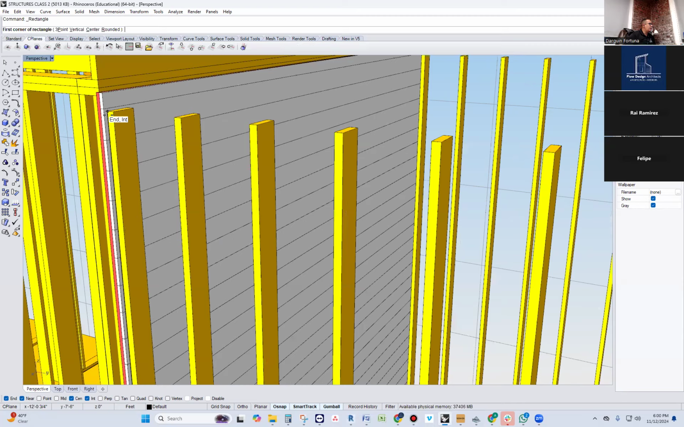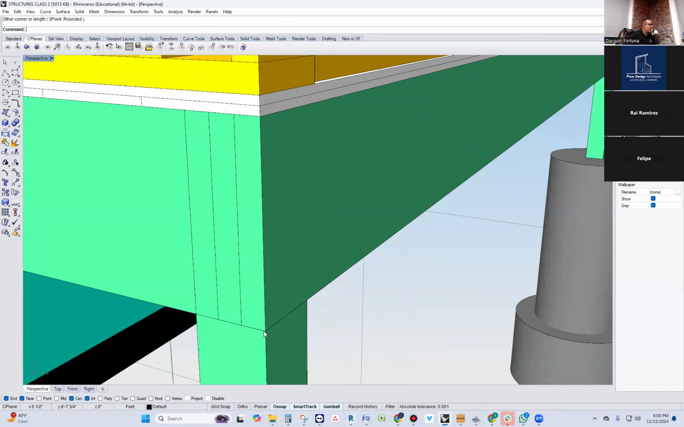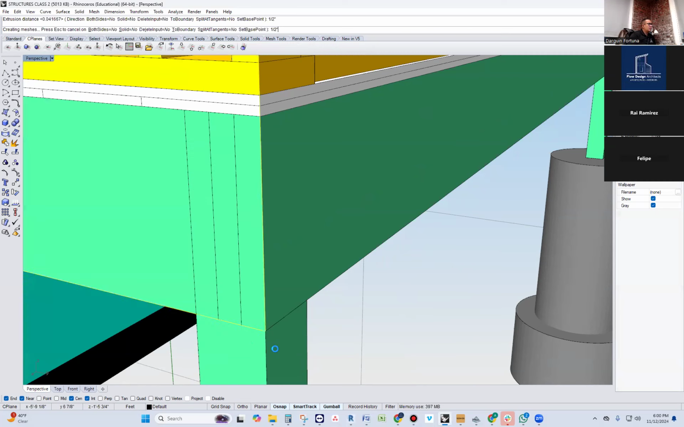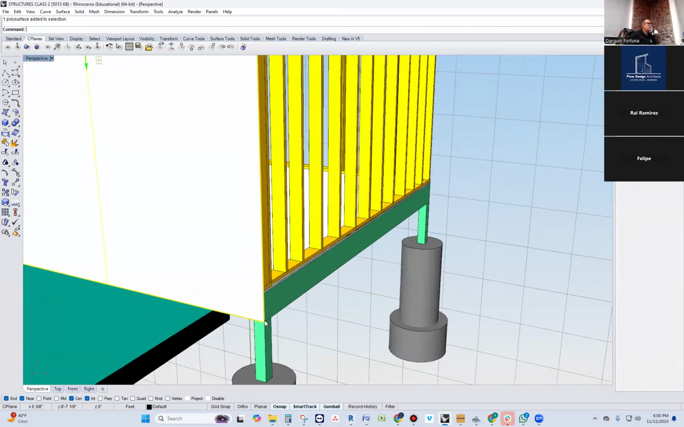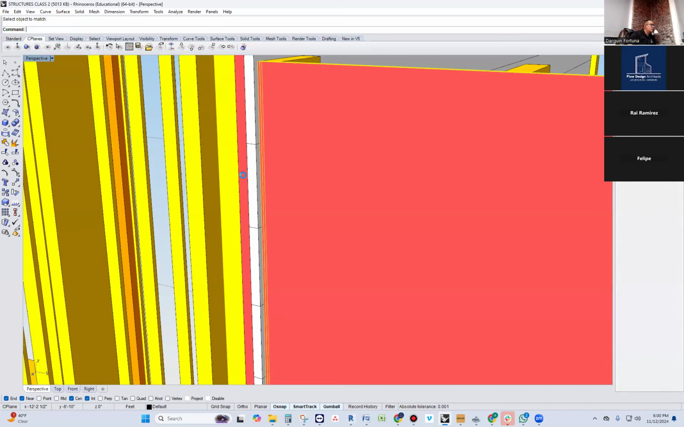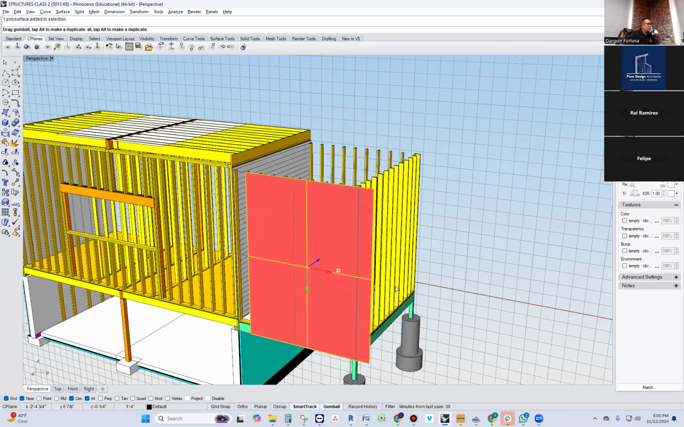Not the plywood, but you guys know the sheathing, the zip system, and they cover this area right here with the zip system, and they try to make it all weather tight.